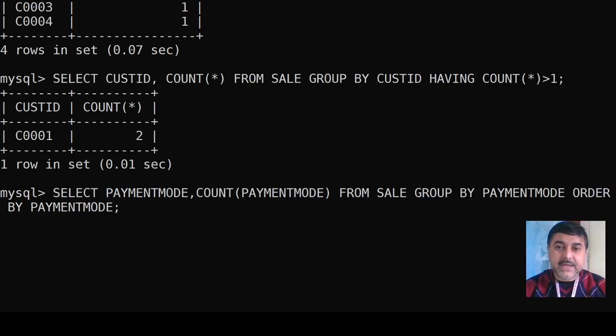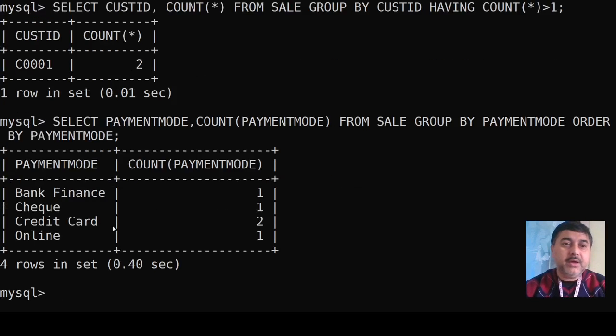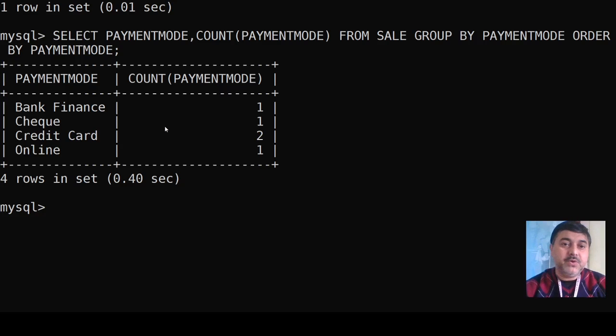Order by means it will be displayed serially in a particular order. Okay, so see here, bank finance, check, credit card 2 times, online 1 time. So see here, we have used group by, order by, all these clauses, and we have implemented them here.